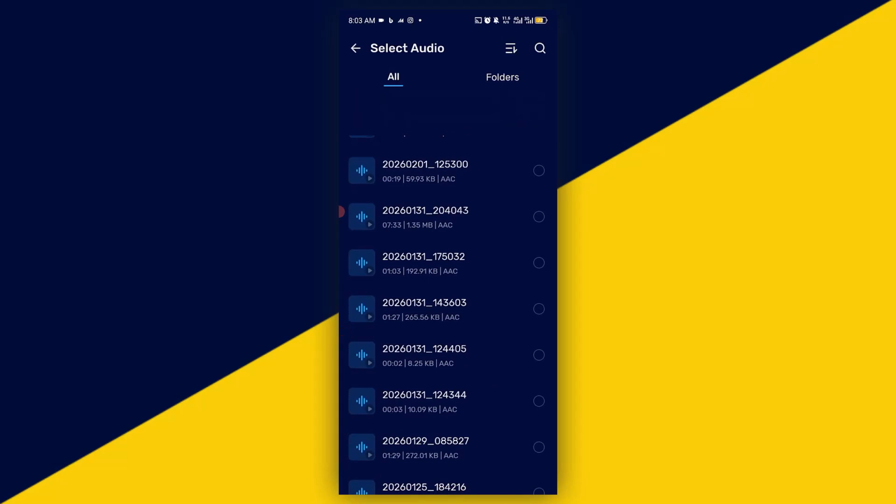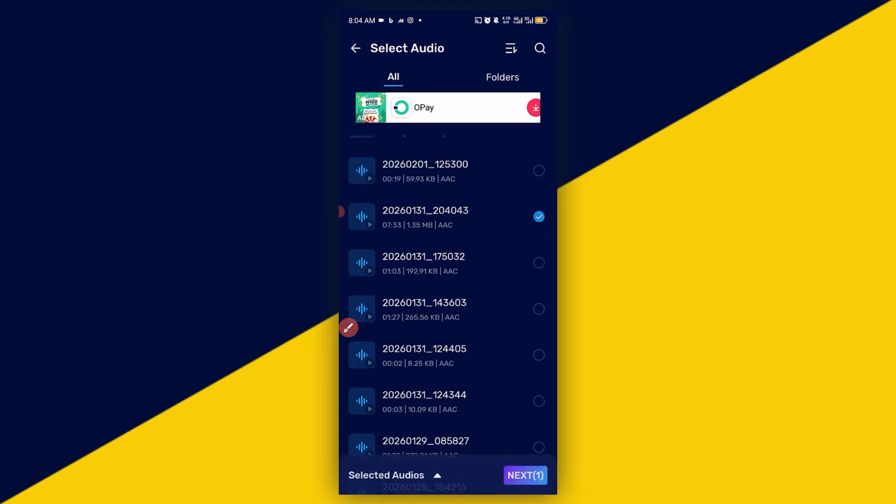So this particular audio file here is about 1.35 megabytes. I want to compress it to kilobytes. For that, I'm going to go ahead and click on here to select the audio file. Having selected the audio file, you can select as many audio files as you want. Next thing I'm going to do is to go ahead and click on next.